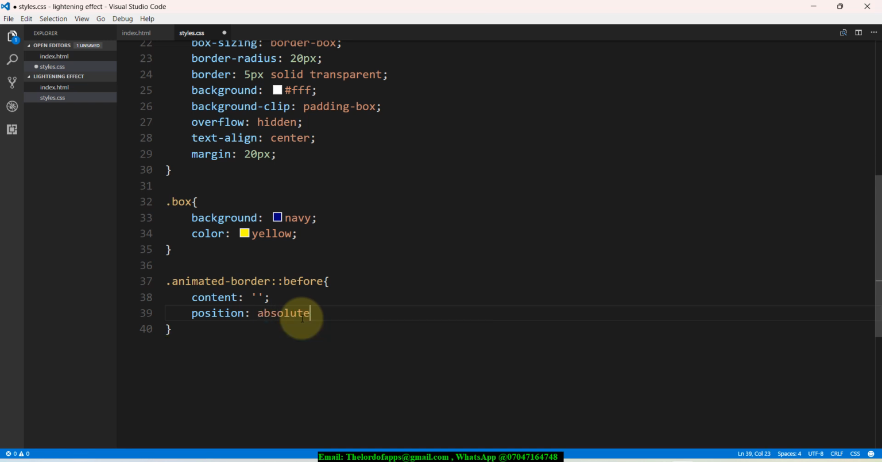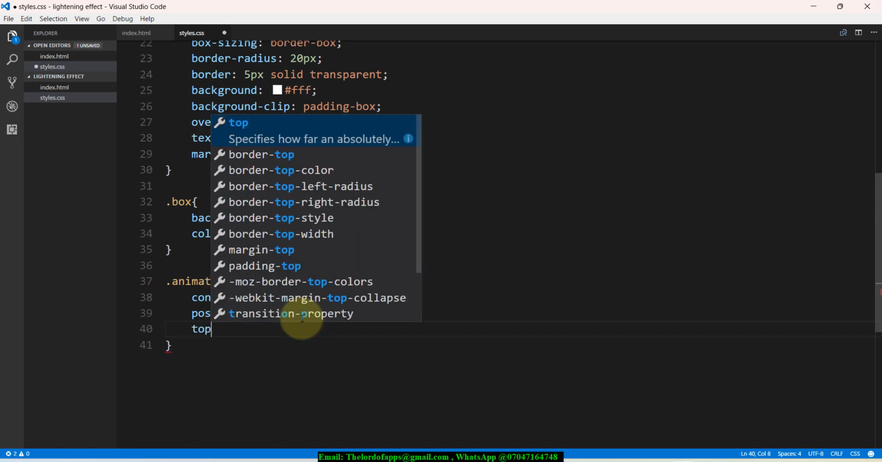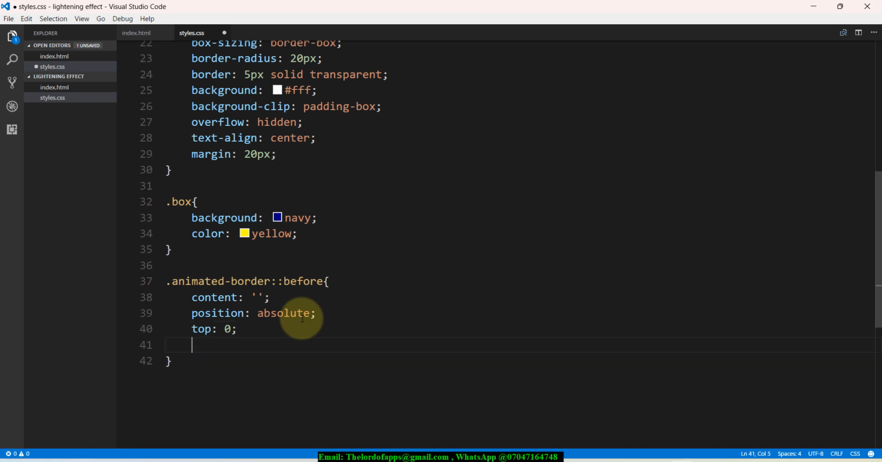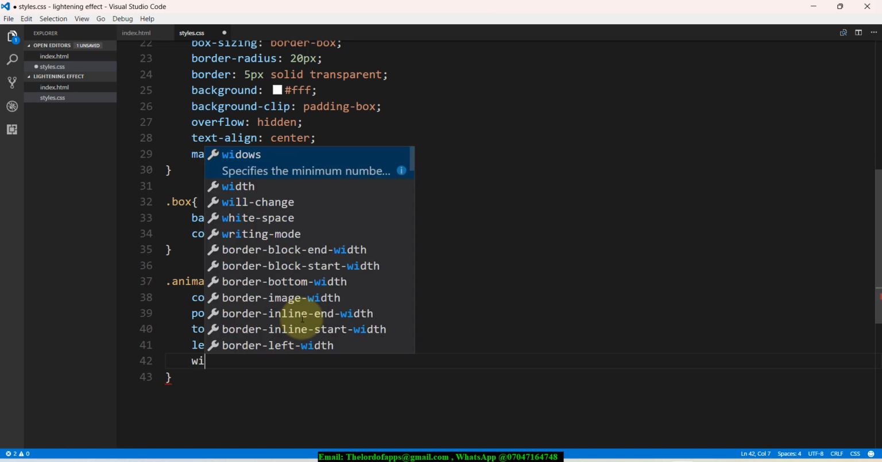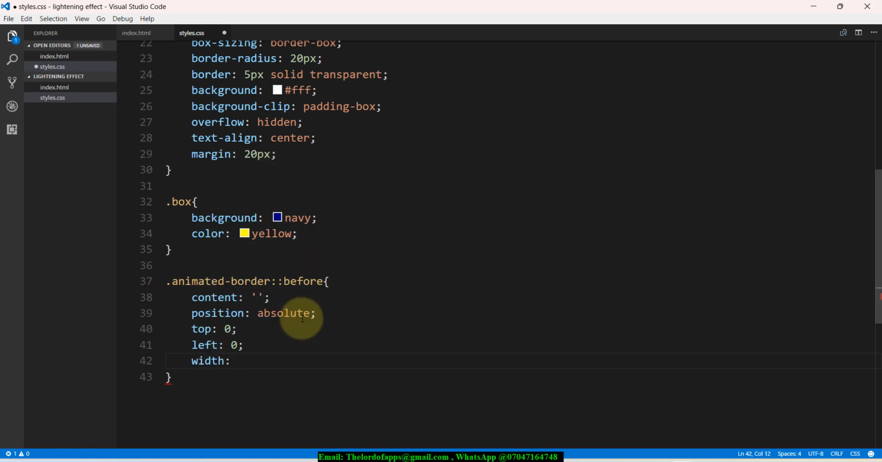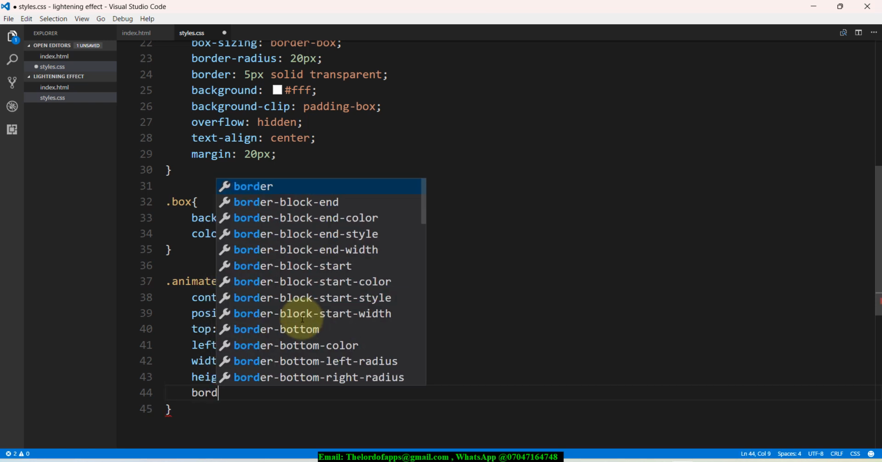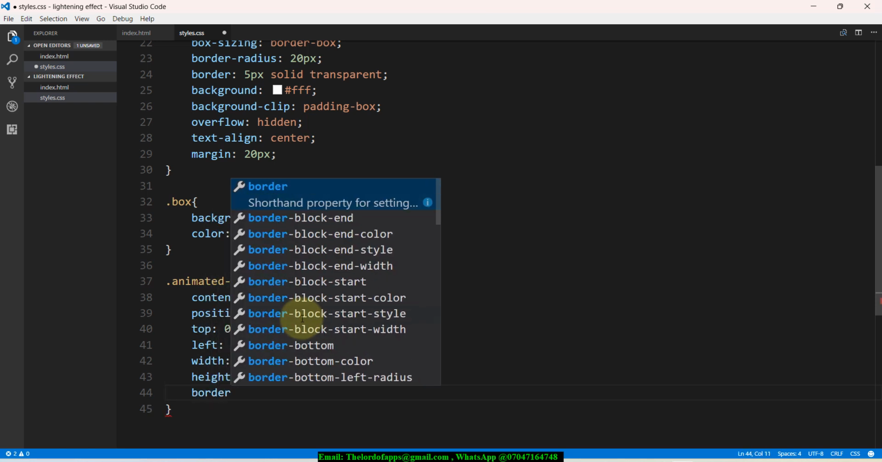So this is going to be absolute, and after that we're going to set the top to 0, and also set the left to 0, and then we're going to set the width to 100%. All right, and after I do that, we also need to set the height, and I'm going to set the height to also 100% in there. And the next thing I want to do is the border, which is basically going to be the border radius.